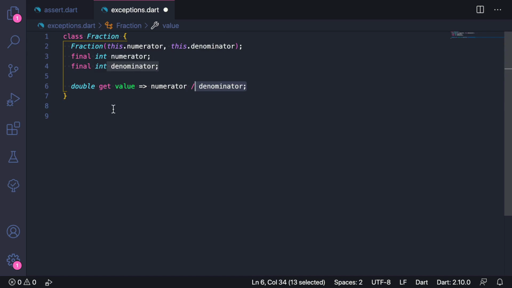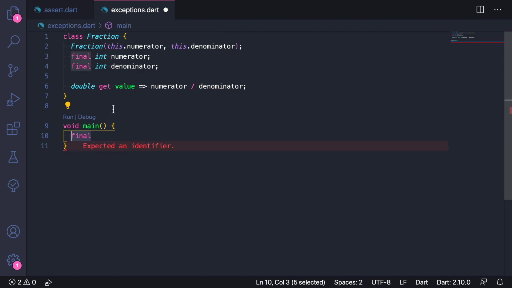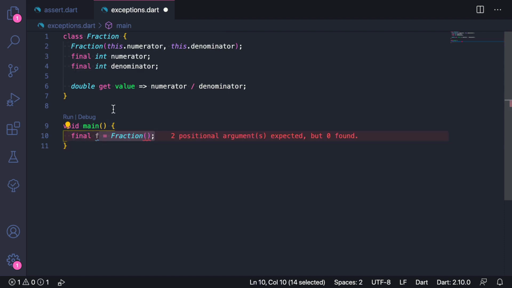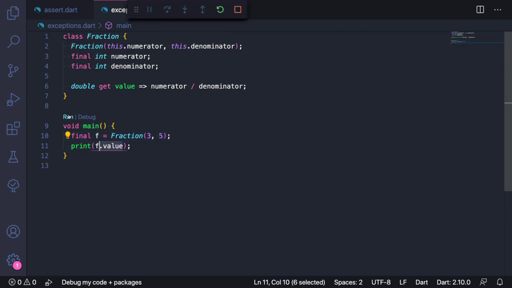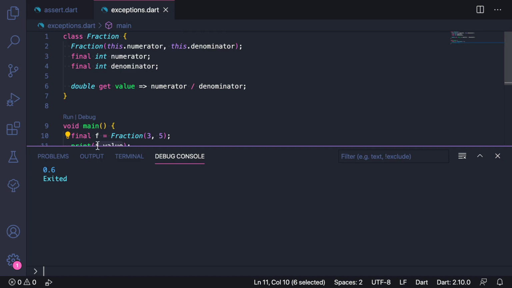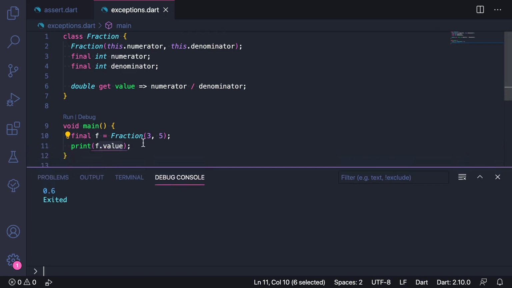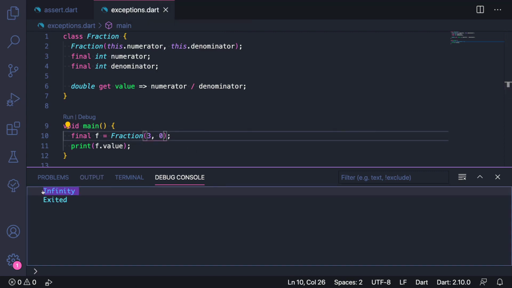And finally, we can create a void main method, and inside it we can declare a final f equals to a Fraction with values 3 and 5, and we can print f.value. And if we run this, we get 0.6 on the console. Now, one thing that we should be careful about is that when we use Fraction, it is invalid to use 0 as the denominator. In fact, we can update this value to 0, and if we run our program, we can see that the output is infinity.